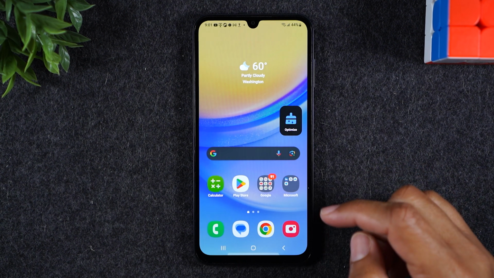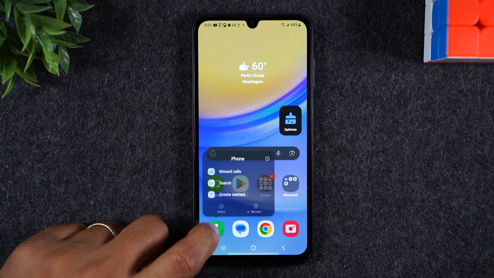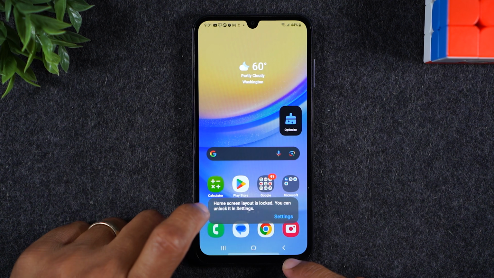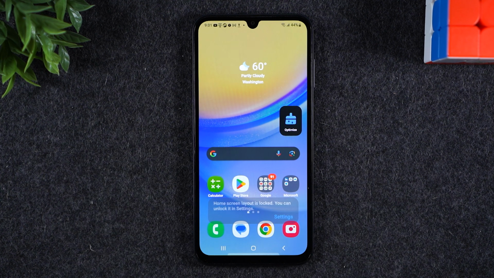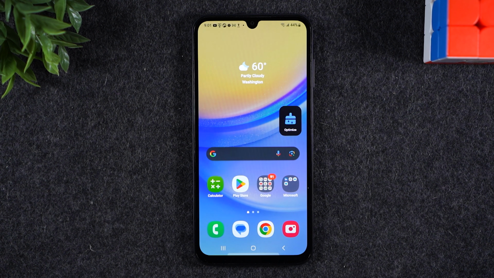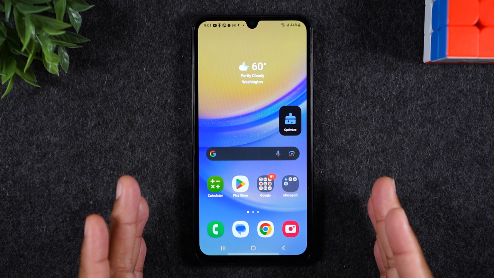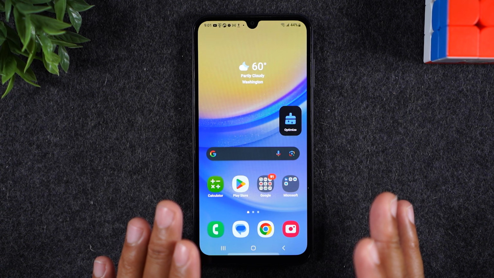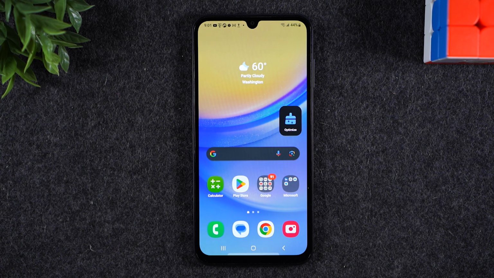And for any of the other apps, maybe I hit the phone button by accident, it will not let me move it. So for those of you that might be setting this phone up for someone else, this is a great feature to enable. If you want to set a certain layout and you don't want it to be changed, you just simply lock the home screen layout, okay?